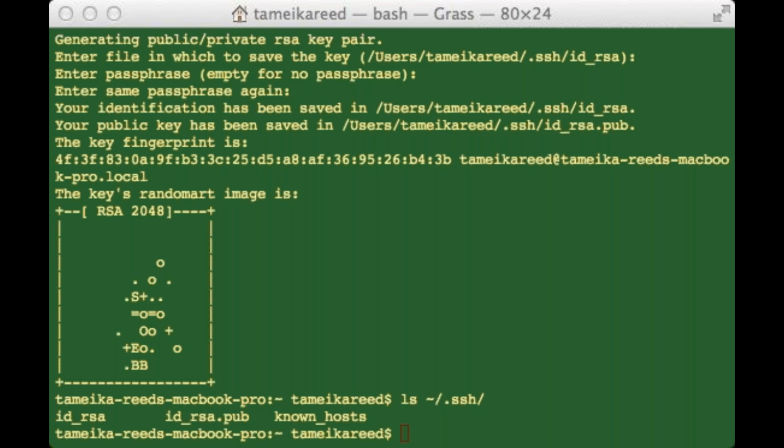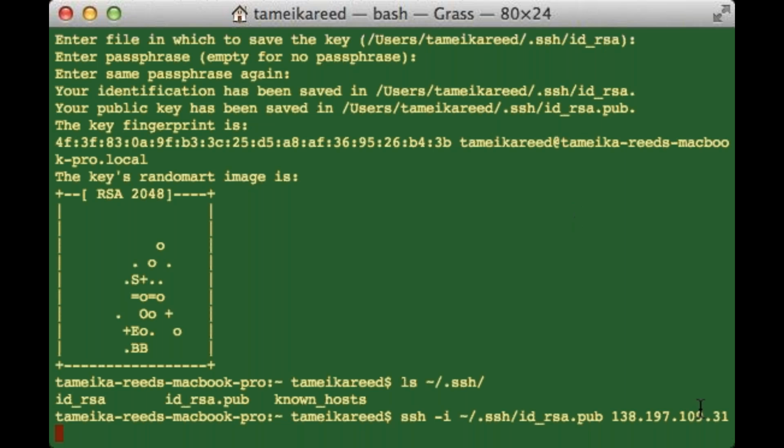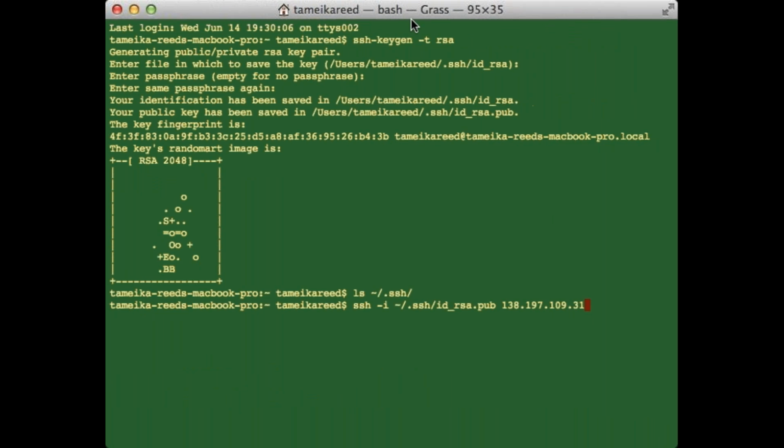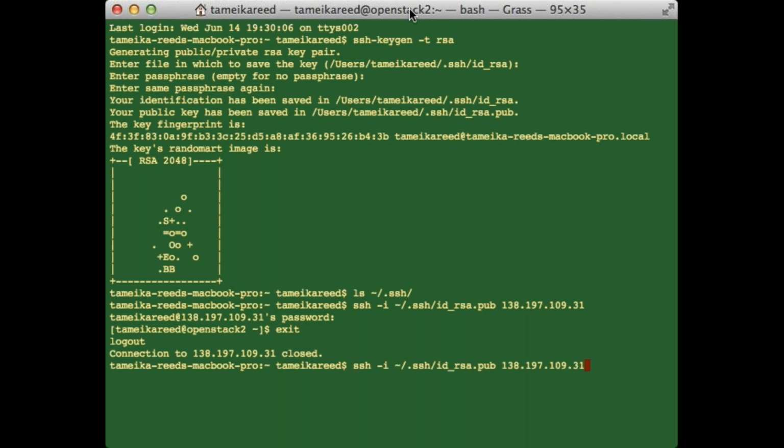Okay. So now what we're going to do is SSH -i. We're going to copy this guy up at that IP address, and we're going to type in my IP address. All right. So why didn't I do that? Oh, I did it wrong.